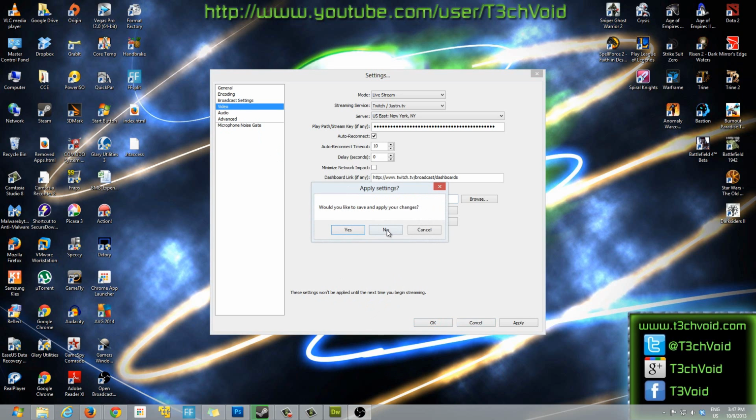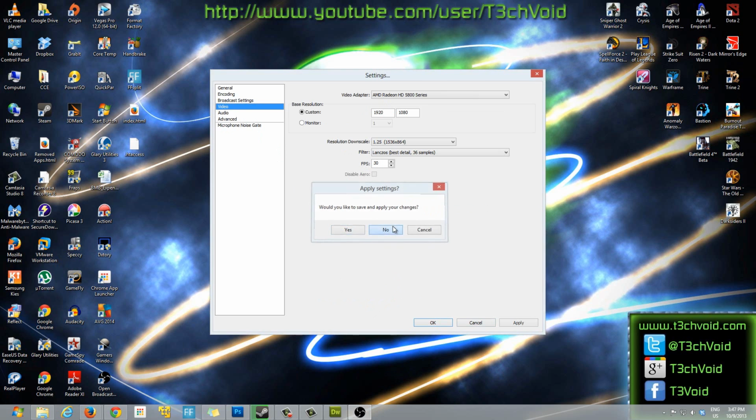In the video settings, do I want to save it? You can hit yes once you've done all your changes. For me, I already have it set up, so I don't have to change anything. In the video screen, this is another thing. In the video adapter, normally you'll have one. This is my graphics card. If you have another one, then you can select which one you want.